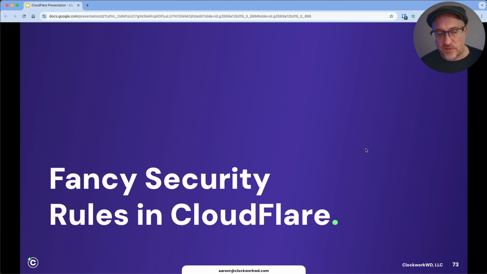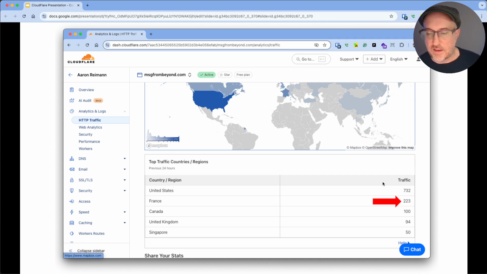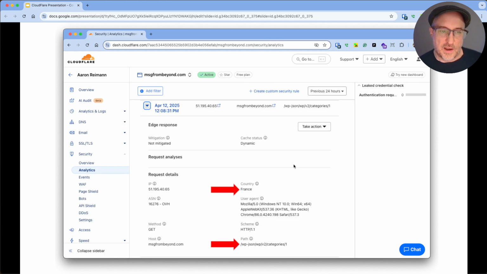All right, this is the fancier, more complex part of this. Fancy security rules in Cloudflare. When I bought this domain, immediately after, I was getting a ton of traffic from France and Canada, which makes absolutely no sense. So I figured I'd set a little rule to block this. When you go under security and go to analytics, you can look at each entry in here, and I could tell that it's hitting the WordPress JSON feed and it's from France. No one should even know that this website exists. I said, you know what? I'll set a little rule to block that.